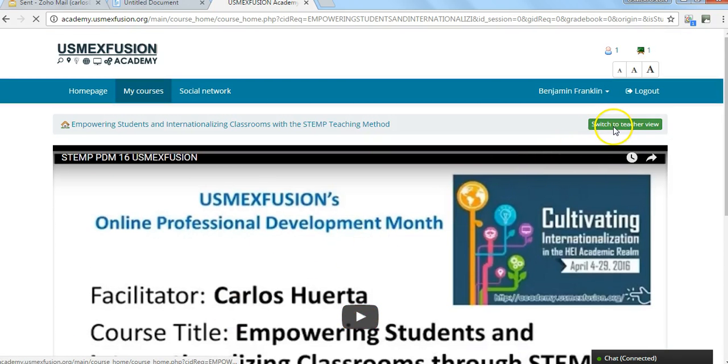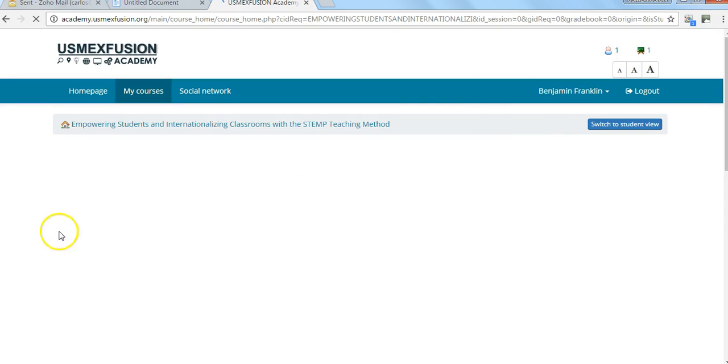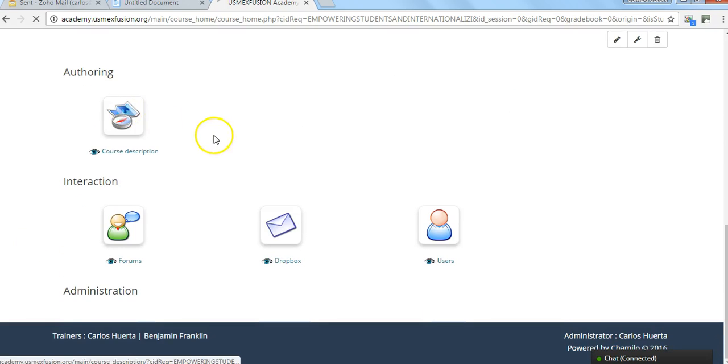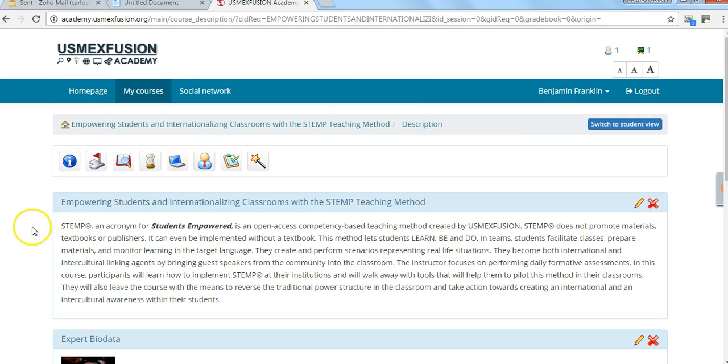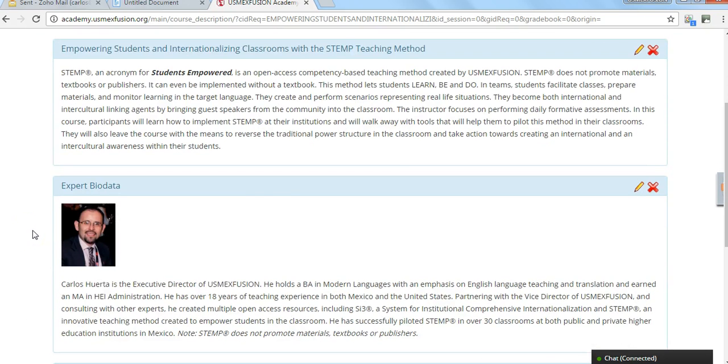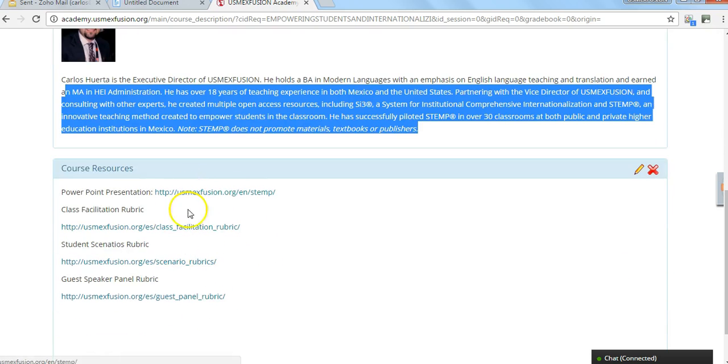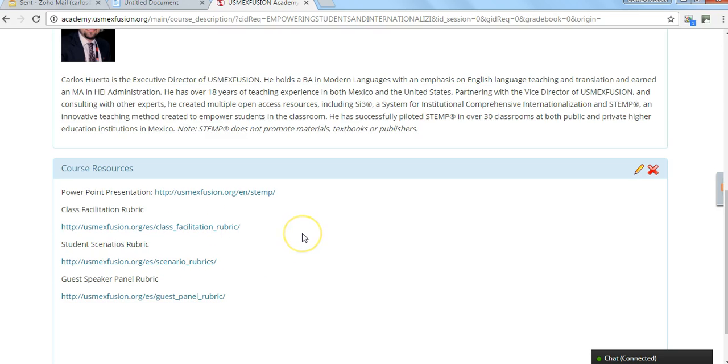Let's go back to the instructor view, and we're going to go into course description. You're going to see here the information about the course, the description of the course, the biodata of the expert, and then the different additional resources that are part of the course. These could be links to external pages, these could be downloadable PDFs.